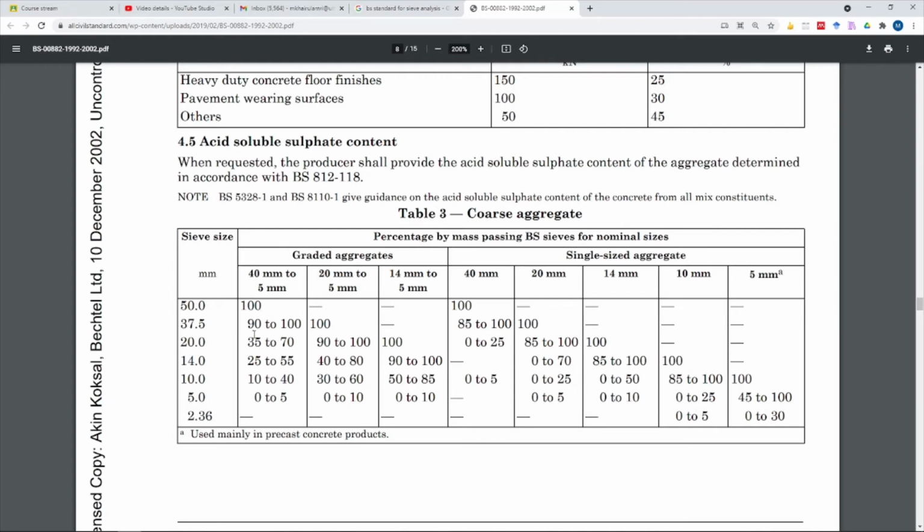Say we order aggregate, graded aggregate 40mm to 5mm, to site, then you do sieve analysis. From the sieve analysis, whatever reading you get when you do that analysis, it will give a range. Let's say you have ordered the aggregate, it arrives at site, you do the analysis, first you get sieve size 100%. Then for size 37.5 you might get 92 for example.